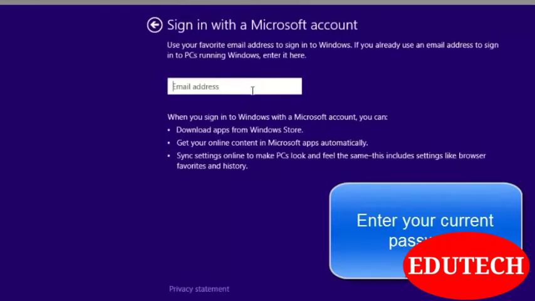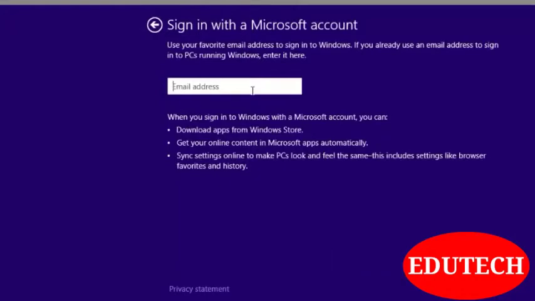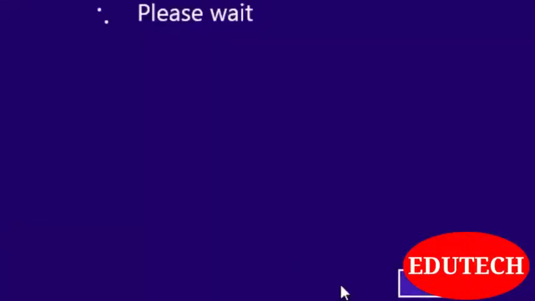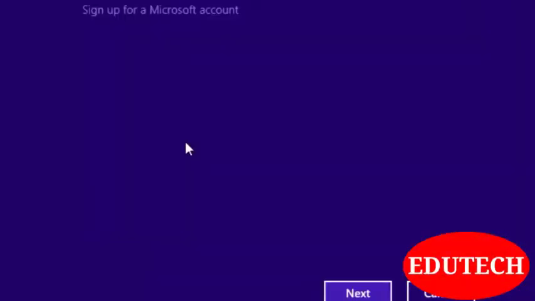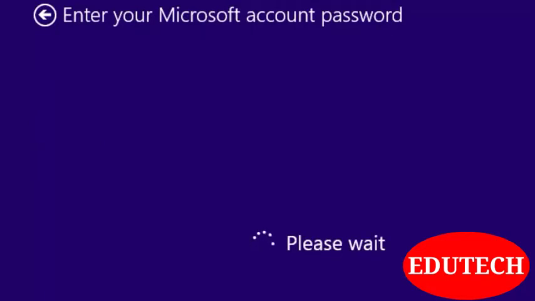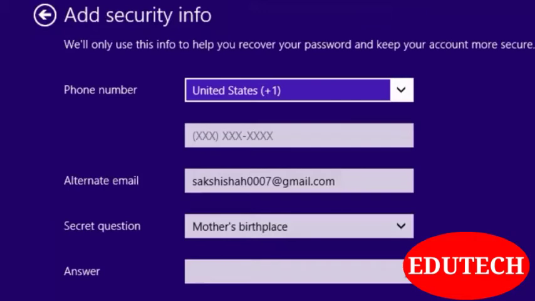After that, it will ask for your Microsoft account email. I am entering my email address. Enter your full email and click on the next. After that, it will ask you to enter the password. Then enter the password and click onto the next button. And it will set up for logging into the Microsoft account.